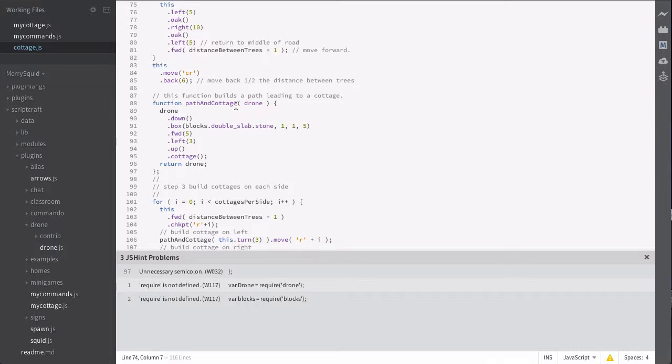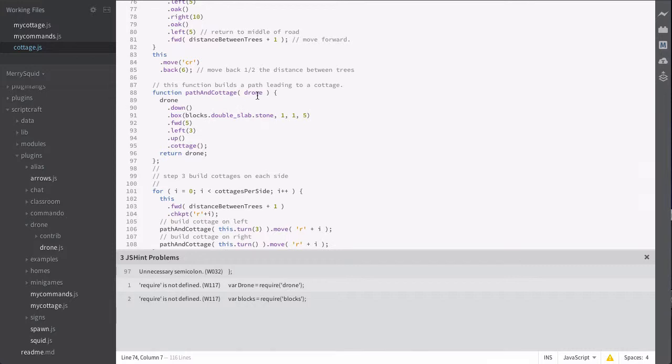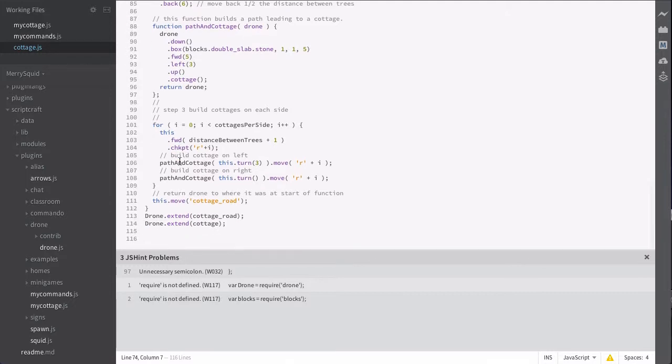So the path and cottage function is actually pretty simple, though, what it does on the inside. It's given the drone object, and when it has a drone, it basically just draws a path to the cottage and the cottage itself. And that's all it does. Okay, but where that gets used is down here. We have another for loop. This sets I back to 0, and then for each cottage per side, it's going to do something in the loop. If we have 6 cottages in total, that's 3 per side. So it's going to do this 3 times. And it's going to basically do some drawing here. It's going to go forward, distance between trees plus 1.